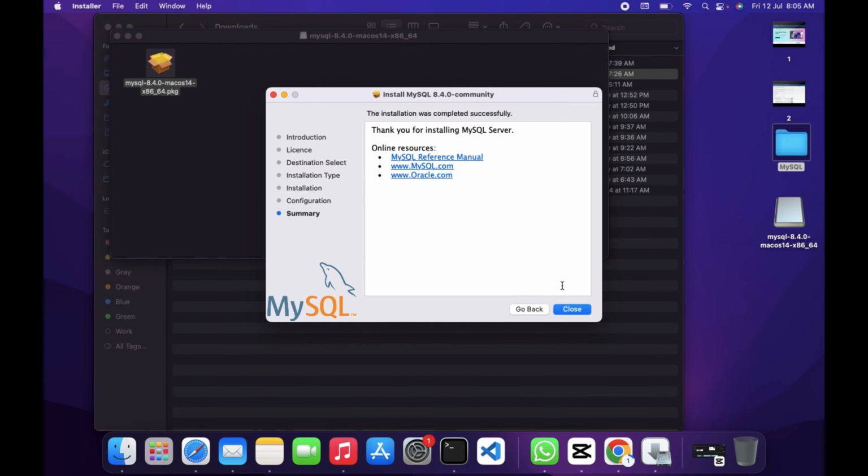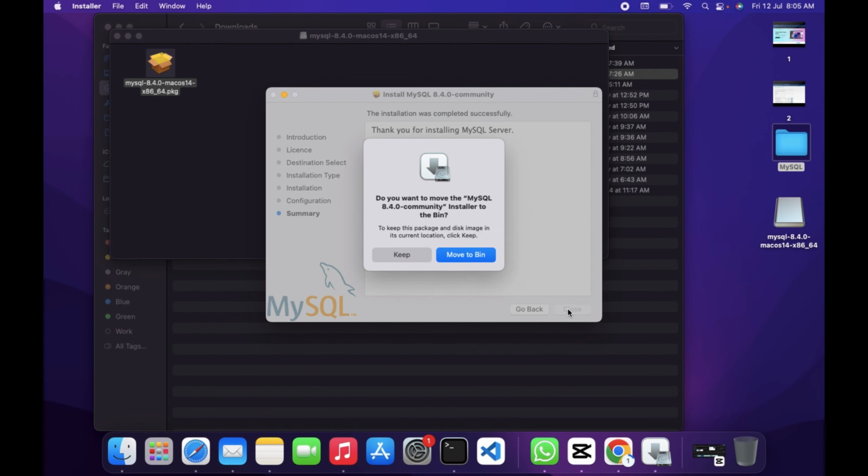So which means the installation was complete successfully. We go ahead and close. So do you want to move the MySQL 8.4.0 community installer to the bin? And if you want, you can keep the installer for next time, or you can transfer this to your external hard drive. For me, I think I'm gonna keep this.